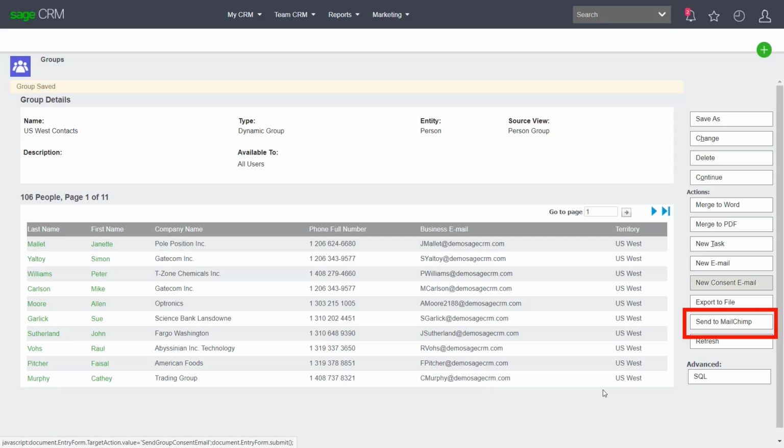Now, Sage CRM itself has a feature to prevent email addresses being duplicated within the contact entities. These are the company, person, and lead. You can't have duplicated email addresses used in Mailchimp because the email address is the unique key for the audience.